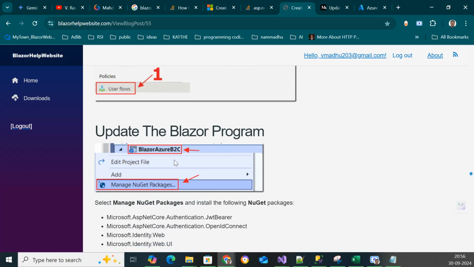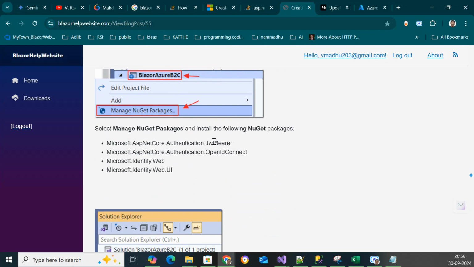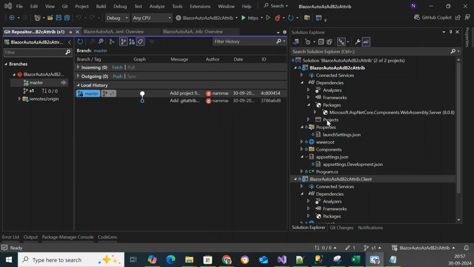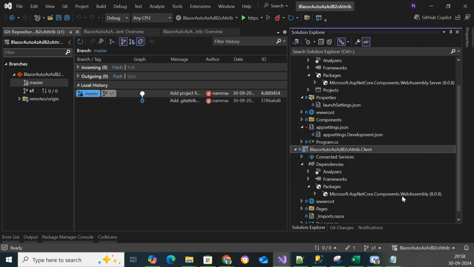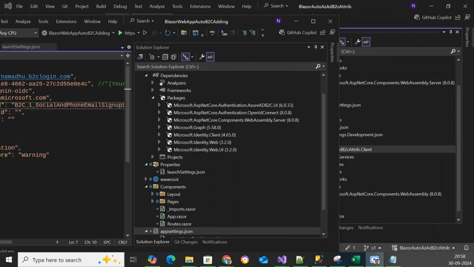Okay. Now back to the code of the project. These packages had to be added. By default, this will have only one, WebAssembly.Server, in this particular one, and in the client is this one, Components.WebAssembly. But we need to have up to these many packages. I'll just add them one by one. I'll just tell you what it is. Azure AD B2C.UI means for making the login screen, all those things.